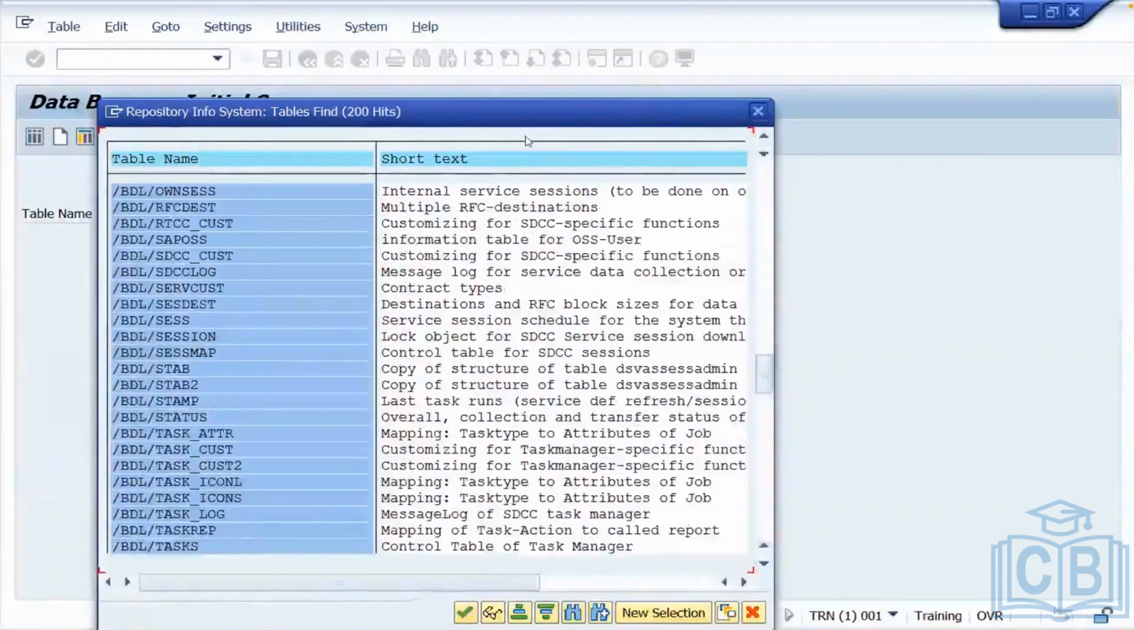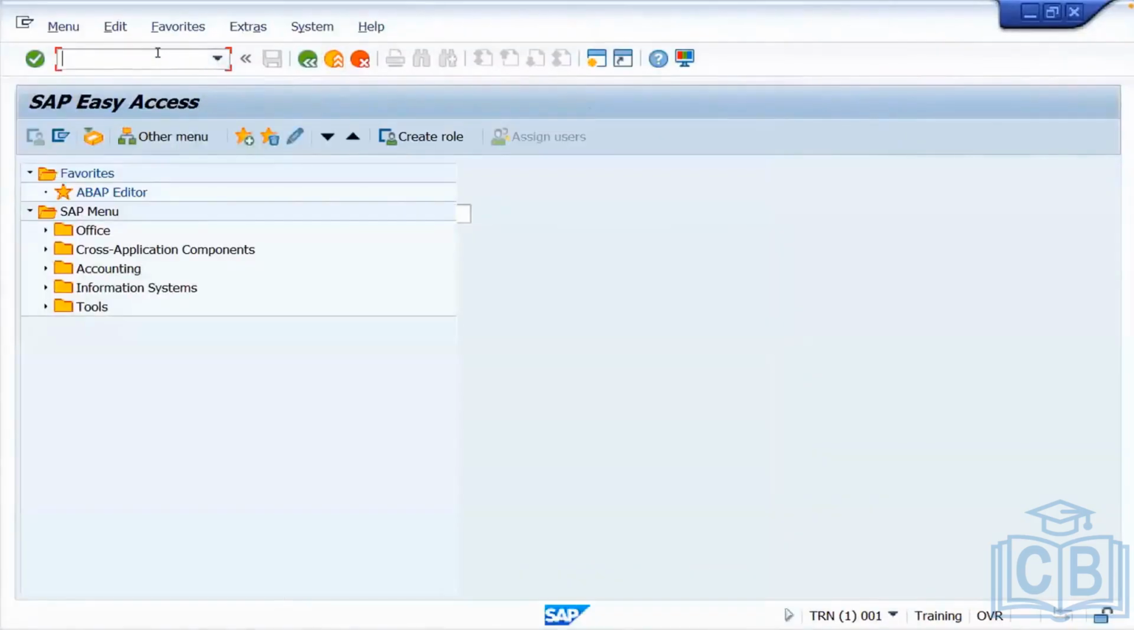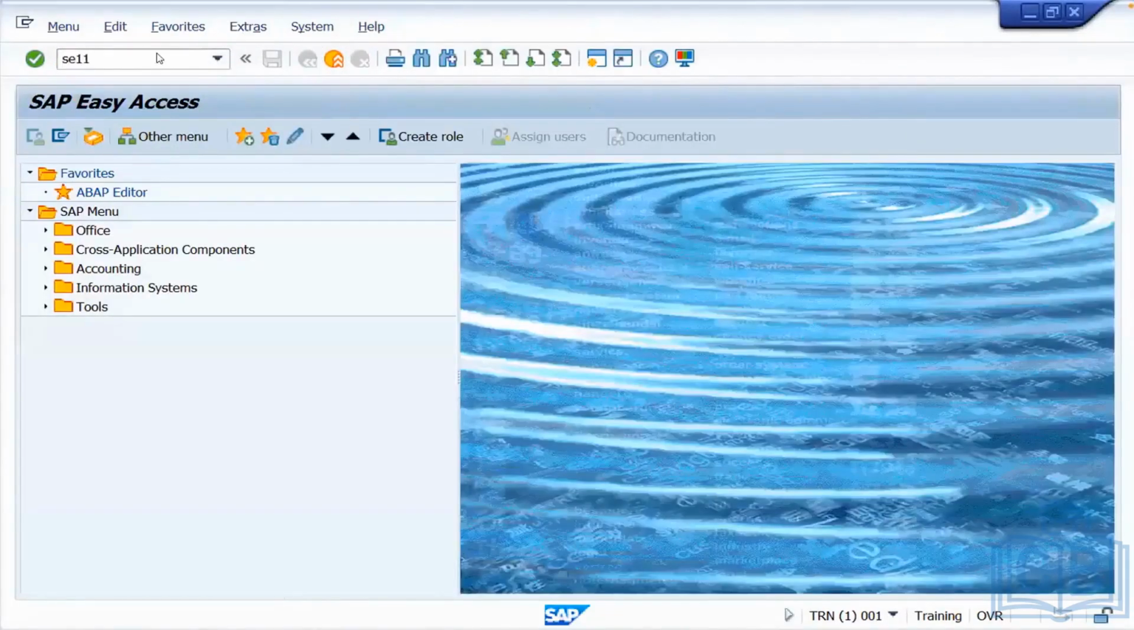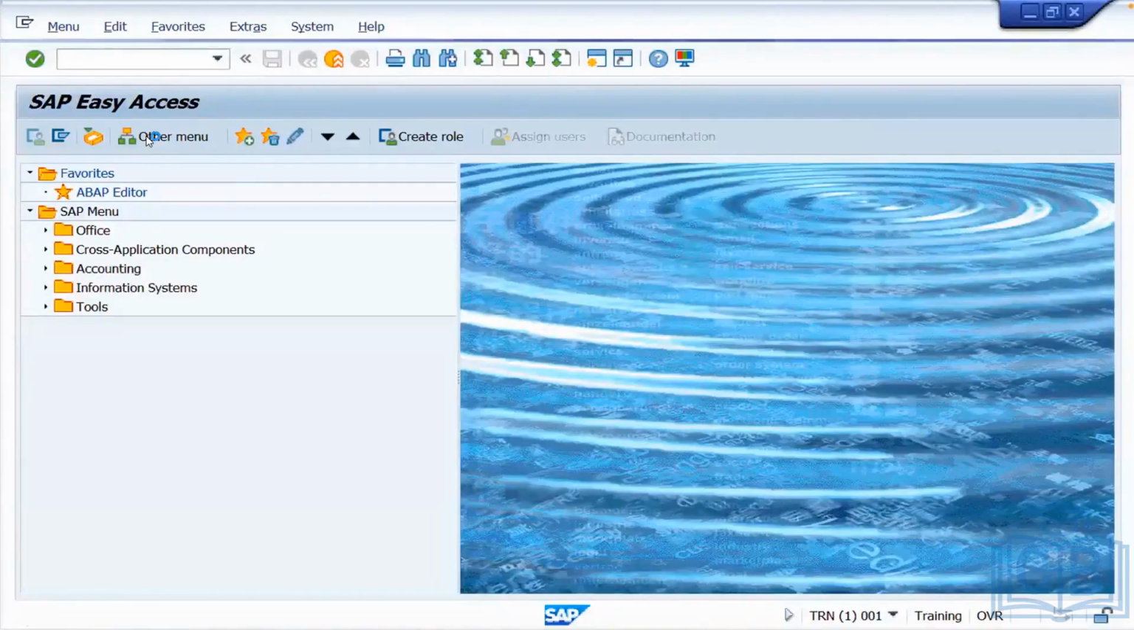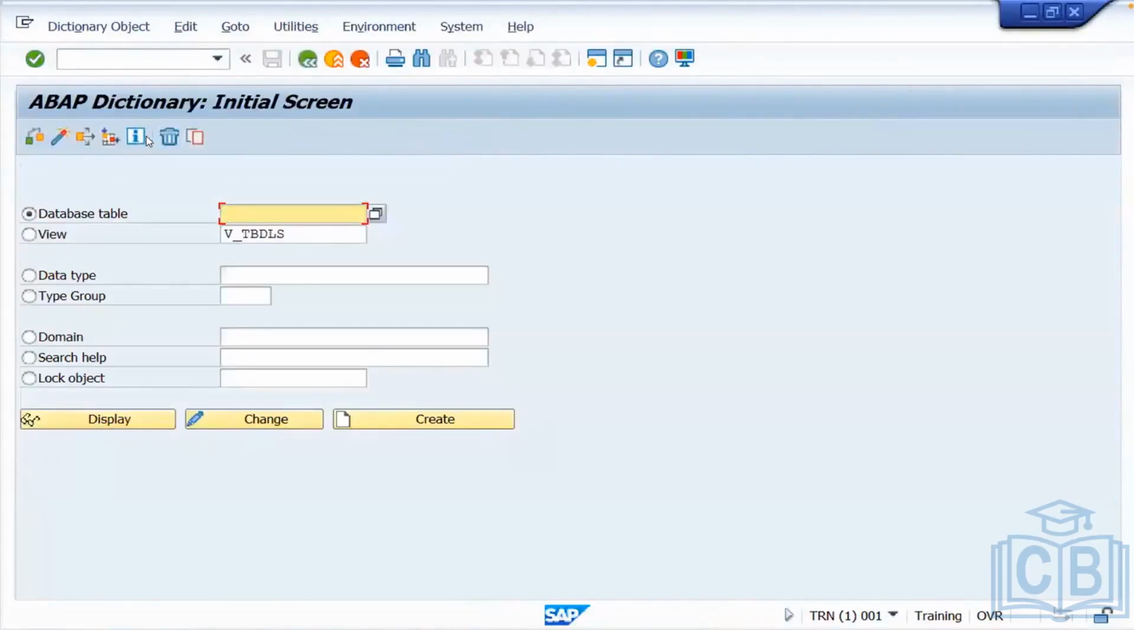Here it is just showing tables, and they can define the tables in SE11. This is the ABAP dictionary. Here they can create and define the tables. You can create a database table if you want to, and you can define it.